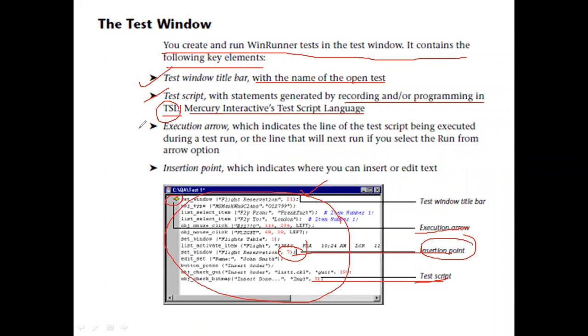And the execution arrow indicates the line of the test script being executed. During a test run, the execution arrow is at this place. So this instruction you are going to execute now. It also marks the line that will run next if you select the Run from Arrow option. Insertion point indicates where you can insert or edit text. So this is about the test window.